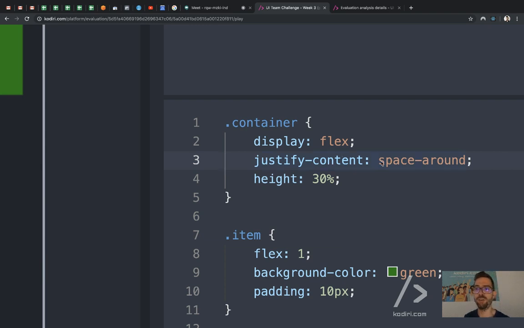Then justify content space around. What does that mean? So there's space in between and also around. Correct. Do you remember when you were 12 years old? I know for some of you it's a long time ago, for some of you it's 2 years ago. And your mom came to your bedroom and she said, tidy up your clothes, or your cigarettes, your porn magazines. Whatever, it's just an example, right?